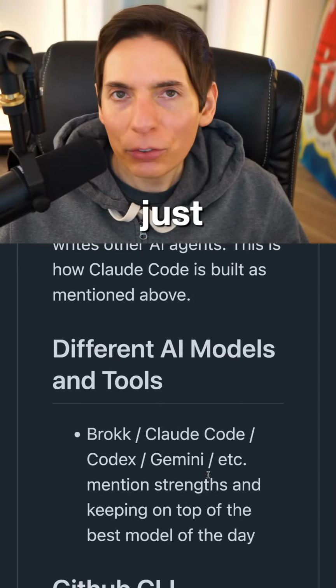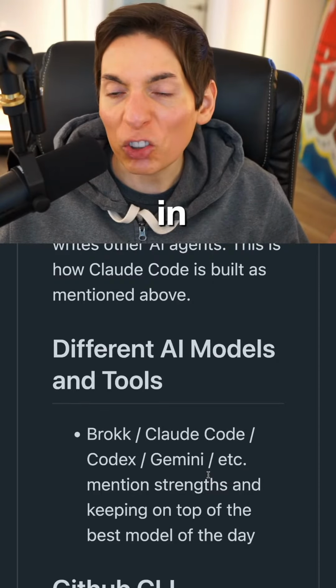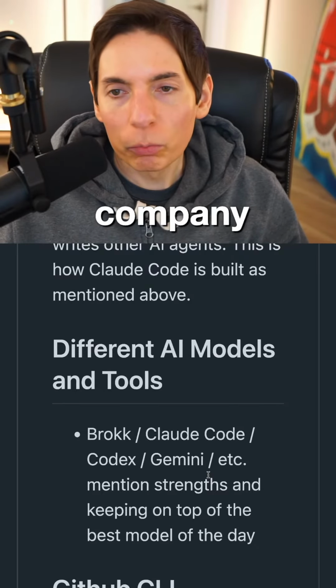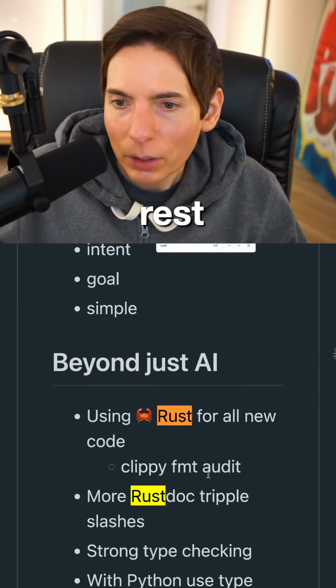It's not just AI stuff. I'm throwing a few extra things in there that are specific to my business, to my company. Like using Rust, for example.